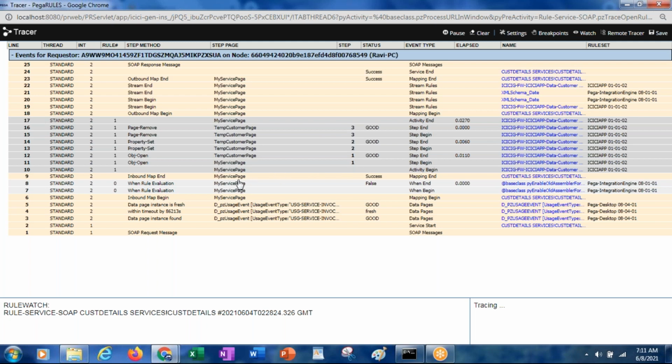Like my service page, you can see complete tracing instructions, what and all is getting executed. Then the service page OBJ open, I'm doing the property set and removing, sending back. Everything we can see like this. SOAP response message finally ending here.